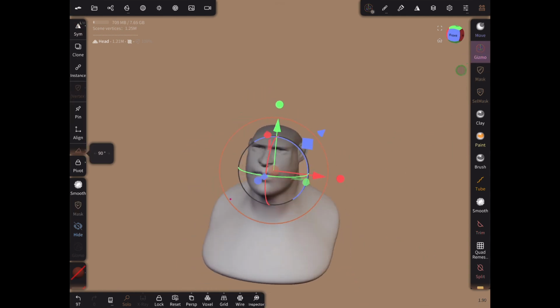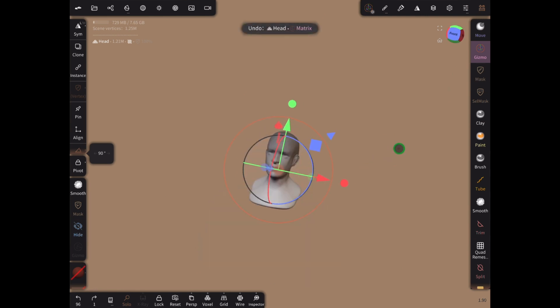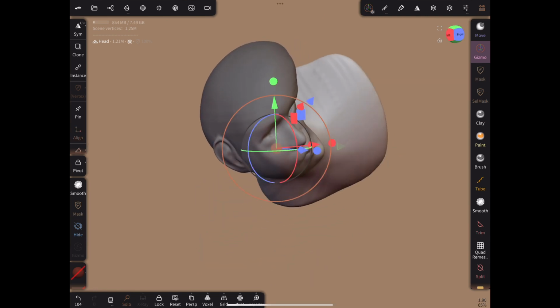Remember that if you want to bend or twist the object, it usually works best to use lots of small gizmo rotations rather than doing it all at once.